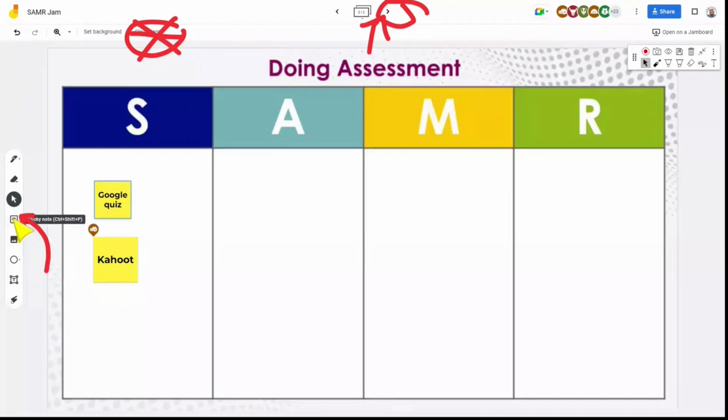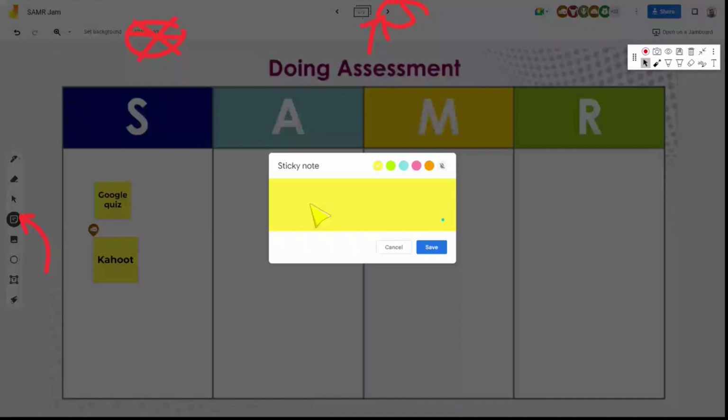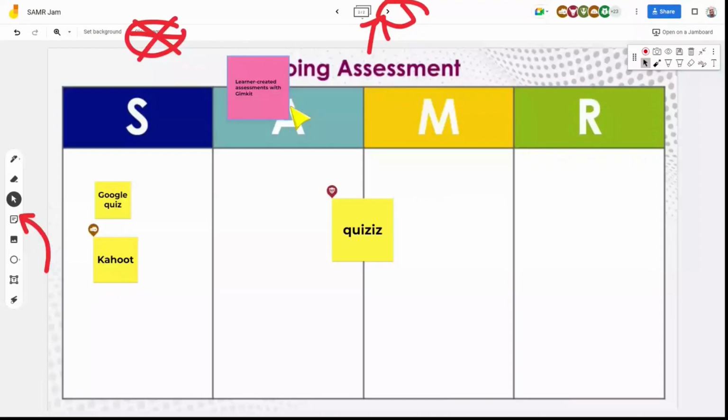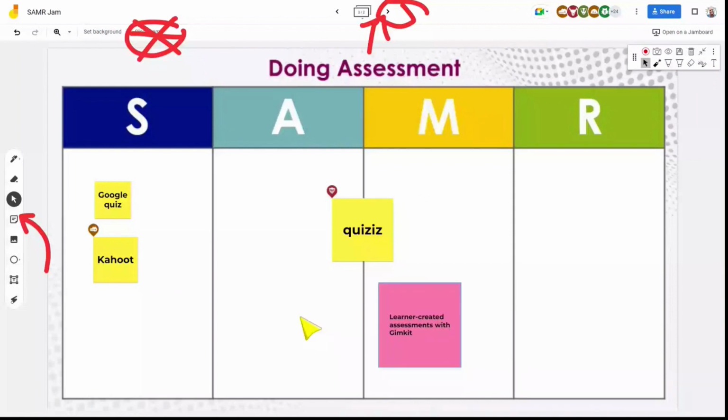What else can we do with assessment? This is the part where, if you are uncertain, don't worry. You can just put down the different tools that you know. Some of them will fall under augmentation, some of them will fall under modification.